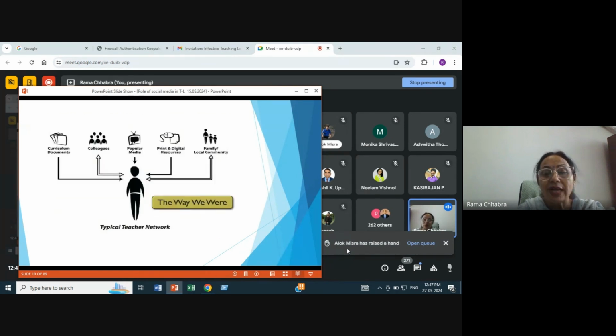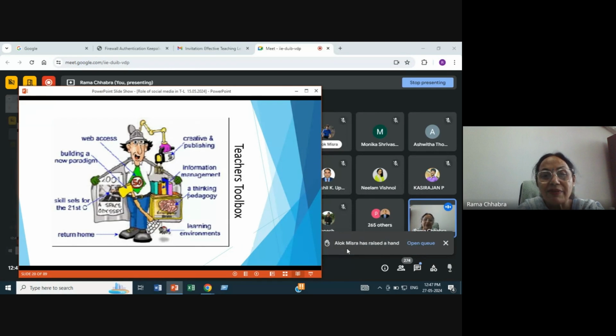So finally coming to, I think this is the way we were earlier, a typical teacher's network. We used to have some kind of print and digital resources with all of us, or maybe certain interaction with our colleagues, with the curriculum documents. We were providing one way, we were transferring the knowledge from the teacher to the students. But at present, this is the way we are. There is a complete transformation of chalk and talk teacher to a digital teacher, the networked teacher.